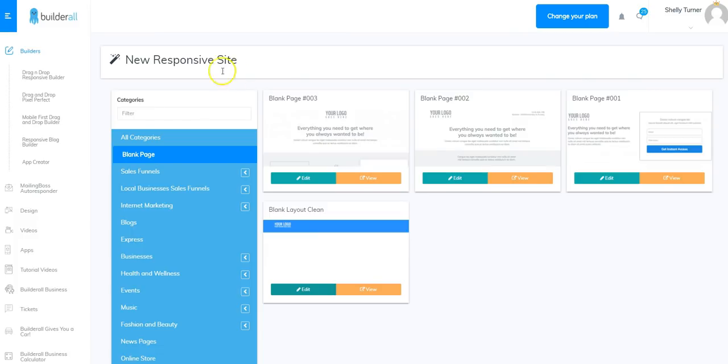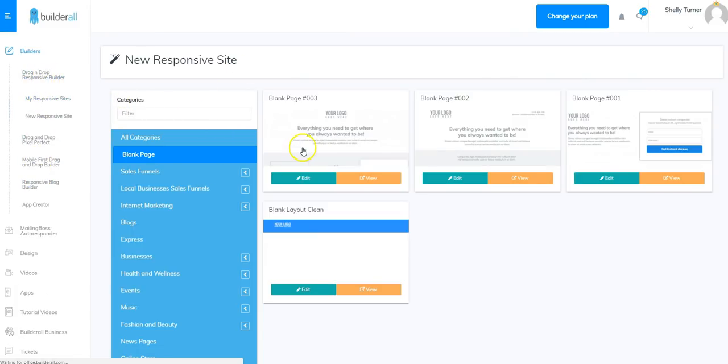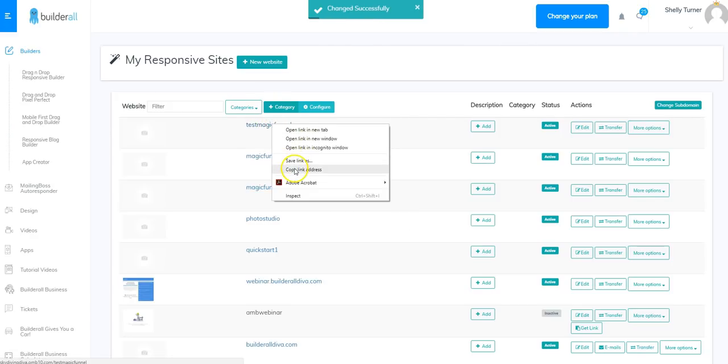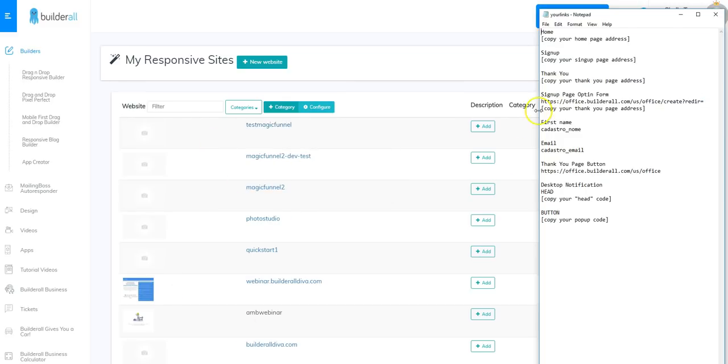So I'm just going to go back into my dashboard, and I'm going to find that. So drag and drop in my responsive sites. And here's my test magic funnel right here. I'm going to go ahead and click more options and publish. And that will allow me to publish my site and get a public URL. So now that it's blue, I can right click it and go to copy link address. I'm going to go back in here, and I'm going to copy that link address right here. So that's the actual URL of my site right now until I change it and connect my domain.